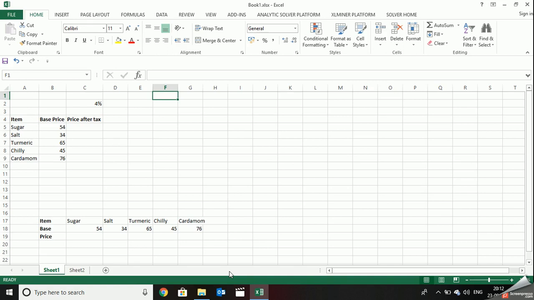Welcome friends. So the topic for today is cell referencing in MS Excel. We have three types of referencing. One is relative referencing, the second is mixed referencing, and the third is absolute referencing. Let's see how it works.